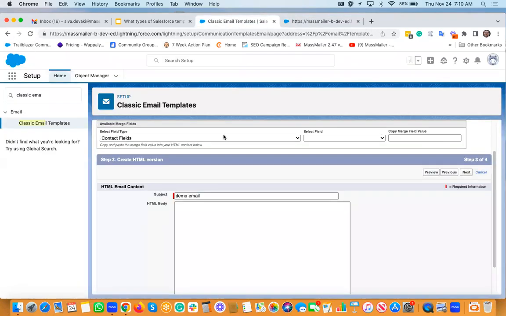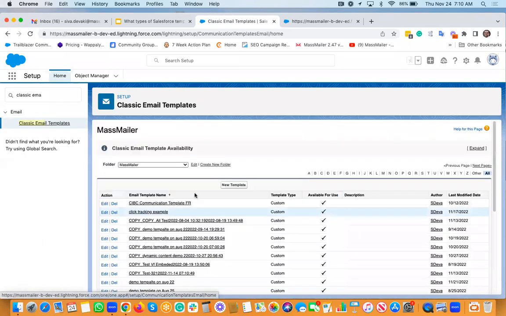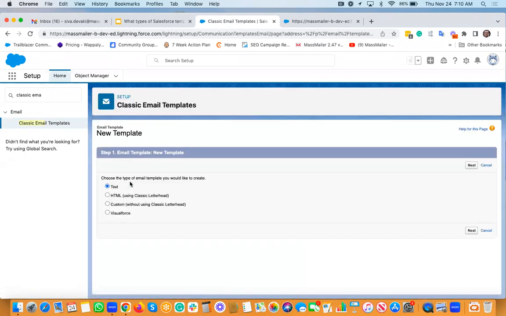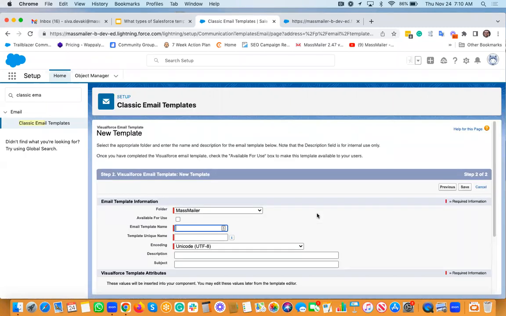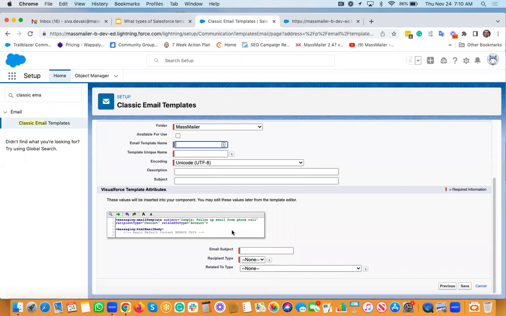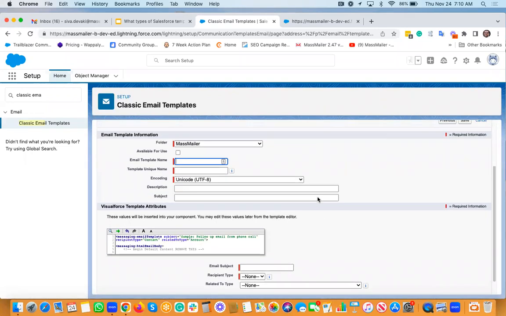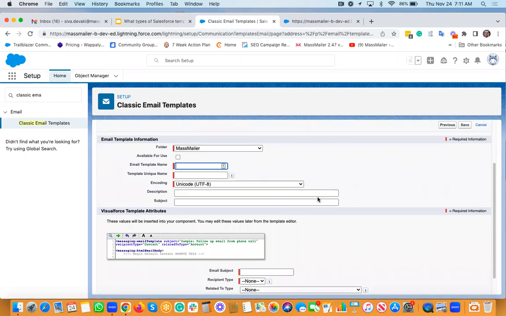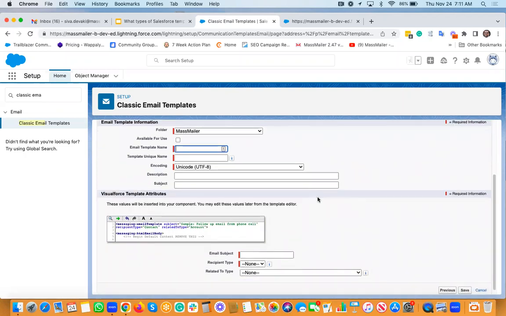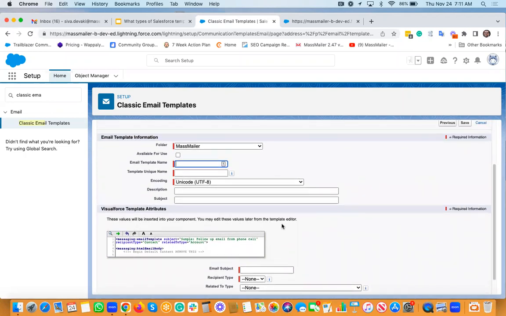And then we just go back to the classic letterheads. So classic email templates. Let's click on new template. And the fourth one is the Visualforce one. Again, this needs to have the actual coding to be done, the Visualforce page and the Apex and stuff like that. A little bit more technical.